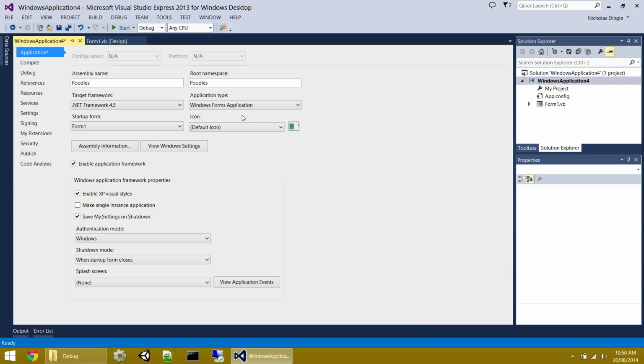One of probably the most important properties that you're going to have to pay attention to from now on is this startup form. By default, you only start with one form. You can easily add more forms, and I'll show you that in the next video. But right now, you can't change this because we've only got one form. If you had another form that you wanted to be the first form that opens up, this is where you change that setting.